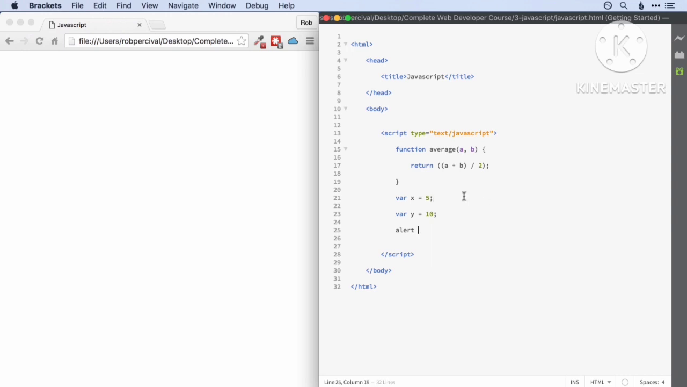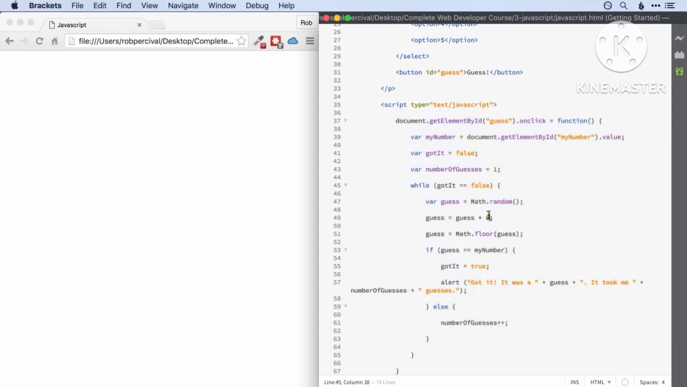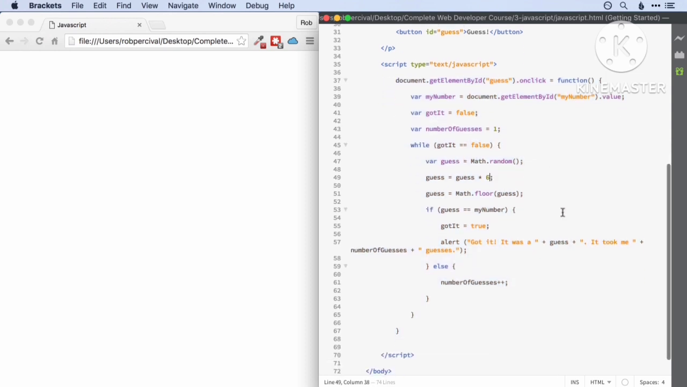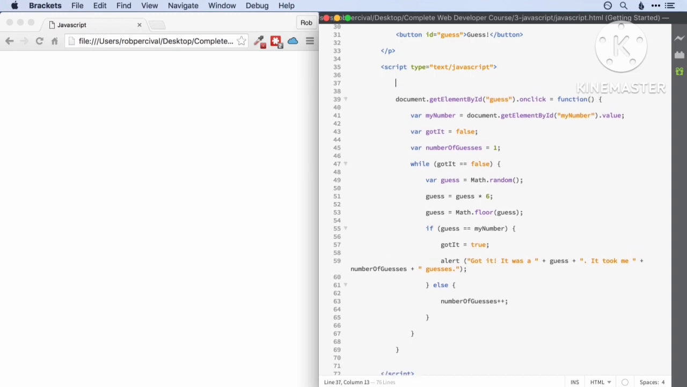Let's jump back using Command Z to our number guessing game and see how we can redefine this in terms of functions. Now this code is not particularly complicated. We can follow it through and just about see what's going on, but it might make more sense to extract the guessing part of it as a function. So let's see how that might look.